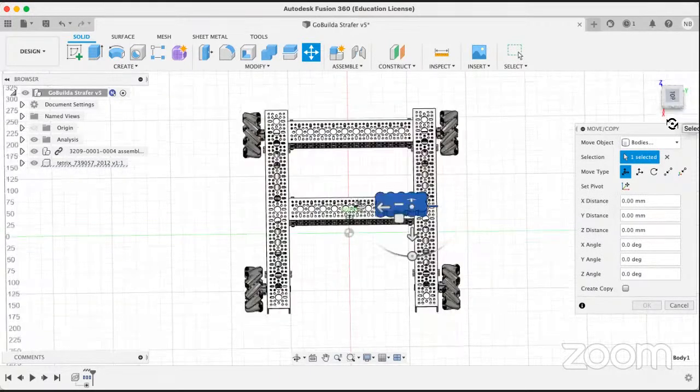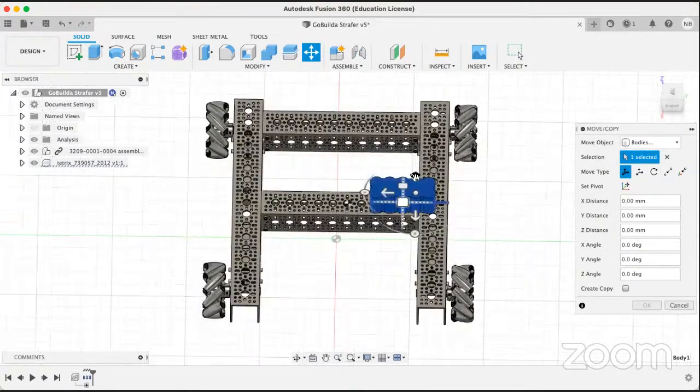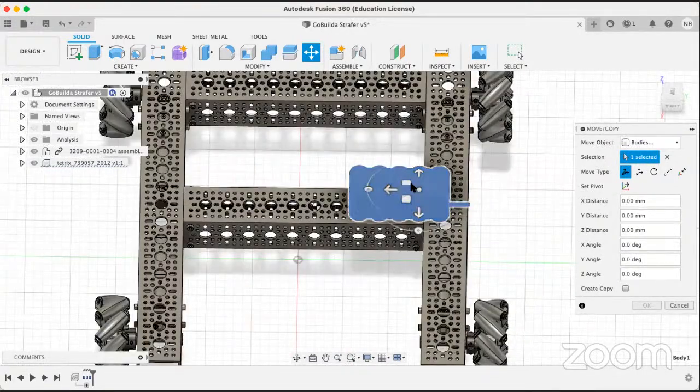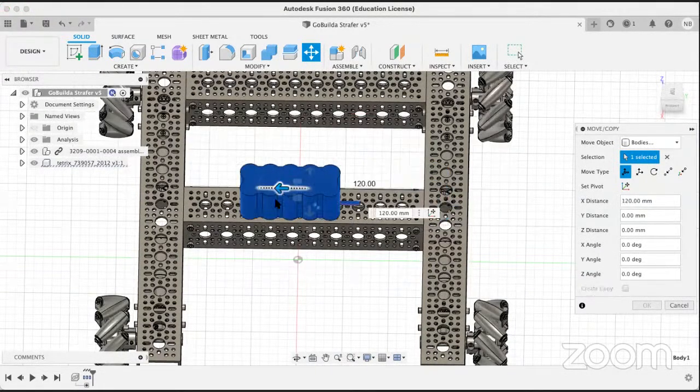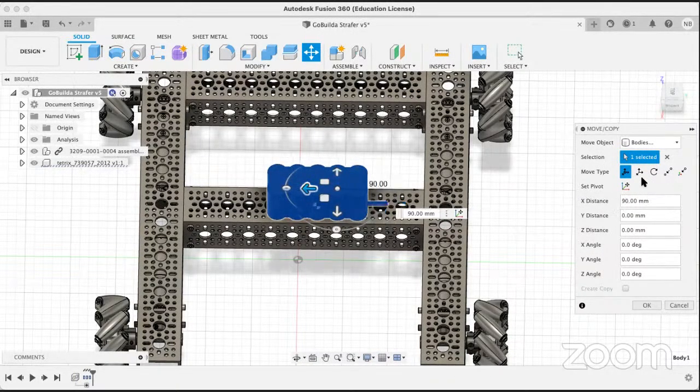And then if I want to move it to the center, let's say, then I can either use these arrows over here, or I can actually input the distances and the angles. So I can drag this, and then it shows you the X distance that you want to move. So let's say I want to move 90 millimeters. That's not exactly the center, but it's close. And then I can press OK.